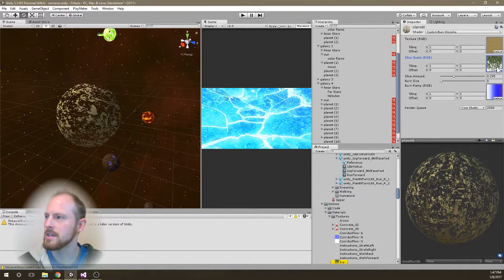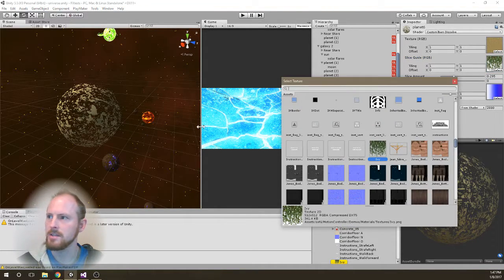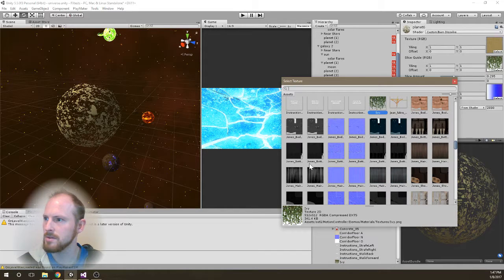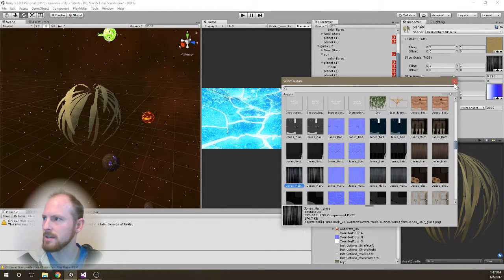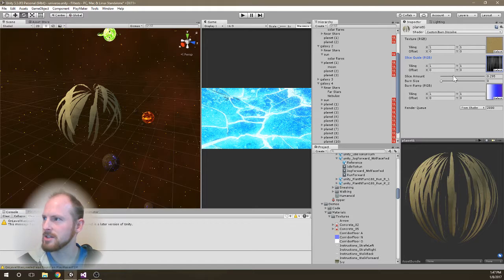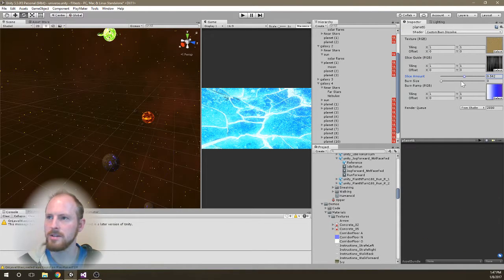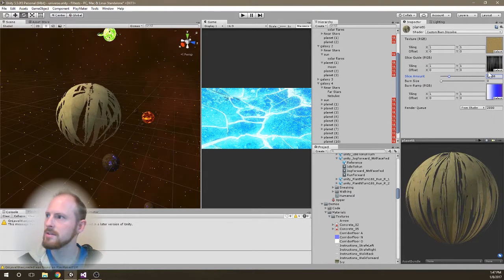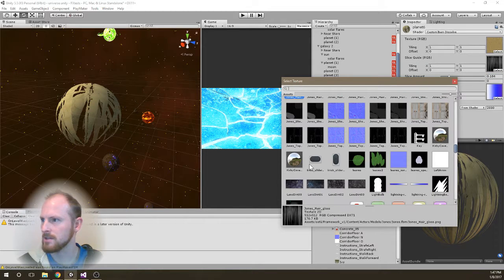So this is a weird texture, but I can really use anything. It's just the alpha channel that matters. So if I use something like this hair texture, it's going to peel away, like hair. So I can use really any texture to slice this away that I want.